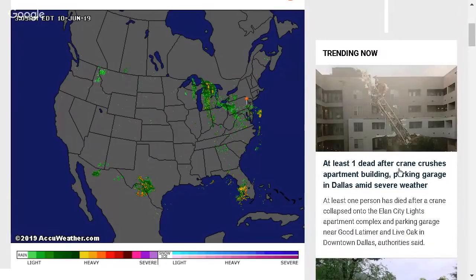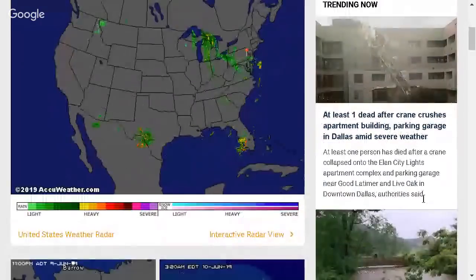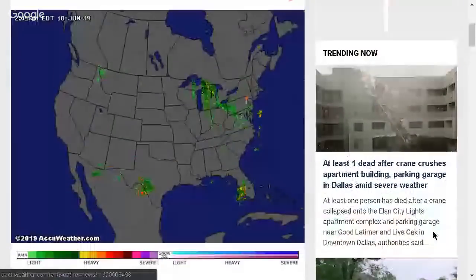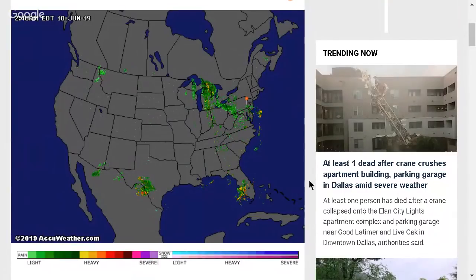Severe weather kills one person after crane crushes apartment building and parking garage in Dallas amid severe weather. So there's another weather-related death, folks. Probably a little bit of incompetence by the crane company as well. Let's hope their insurance premiums don't go up too much.